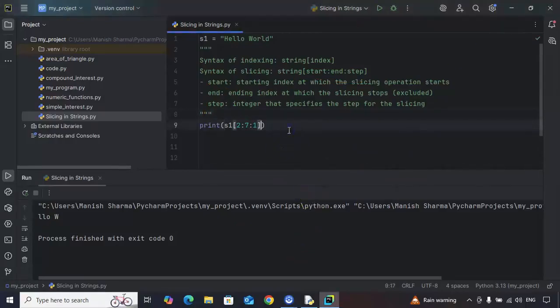Okay, now let's try another example. So let's comment this off. S1[2:9:2]. Now we are doing step of 2. Now let's run this. We're getting LOWR. Now let's try to understand how we're getting this.